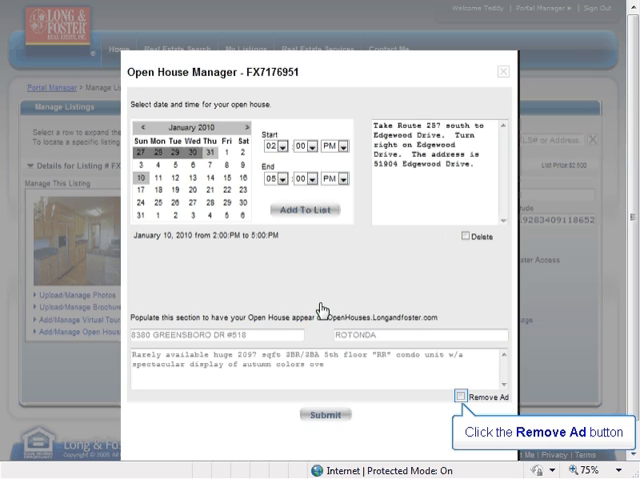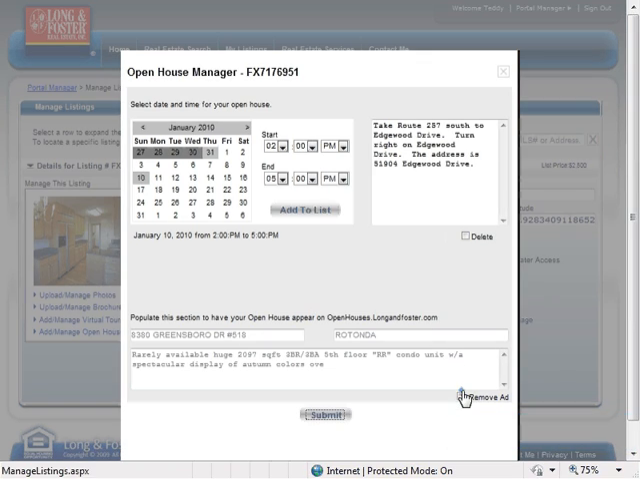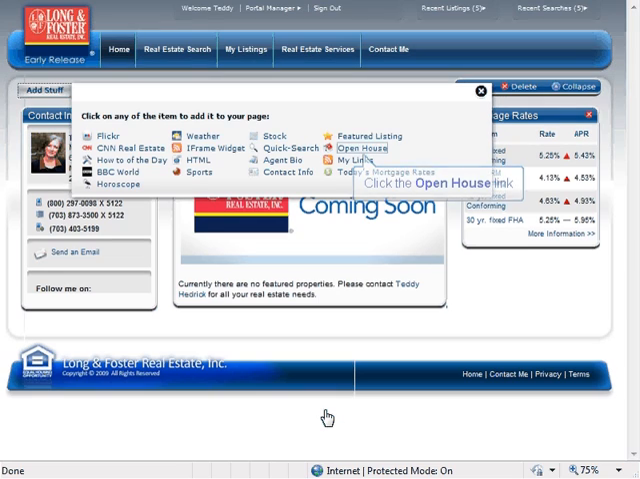At the bottom right, you can choose to remove the open house ad from openhouses.longandfoster.com by clicking in the checkbox labeled Remove Ad. After you complete the process of adding, editing, or deleting an open house, you must click the Submit button at the bottom of the window to save your changes. After clicking the Submit button, the Manage Virtual Tours window will close.